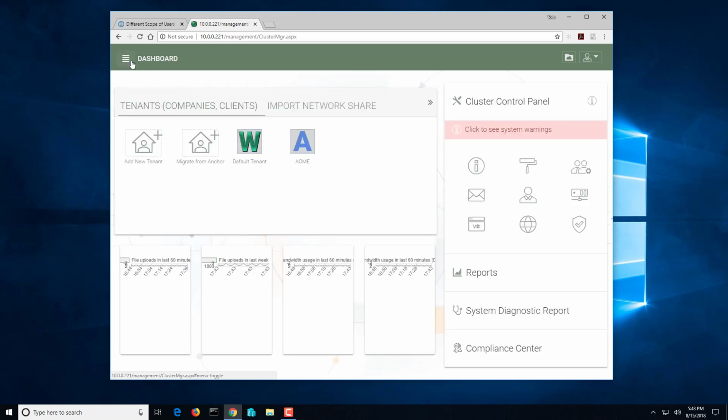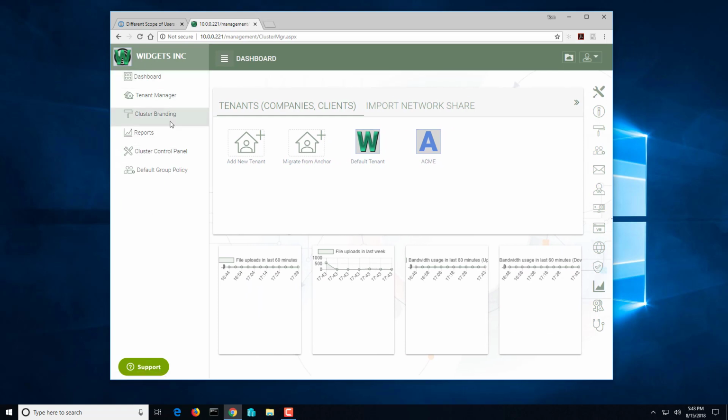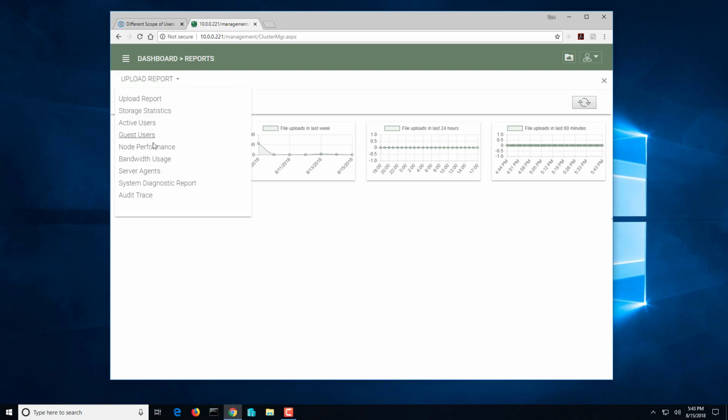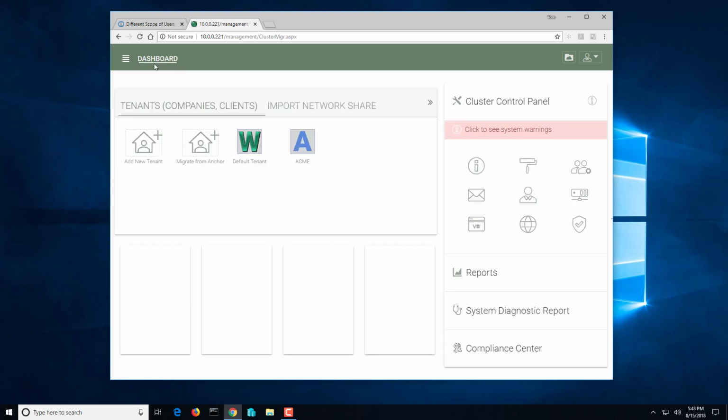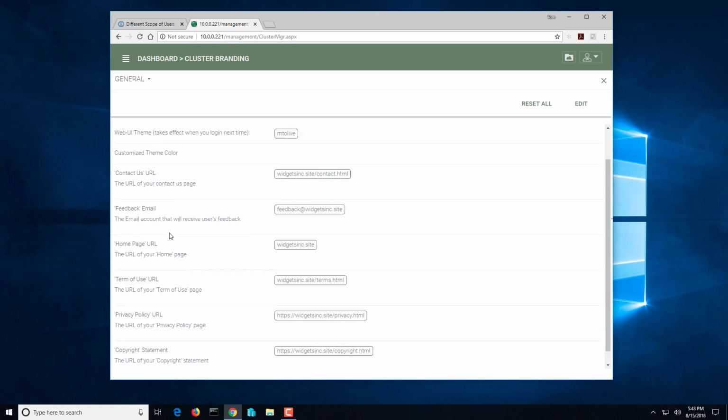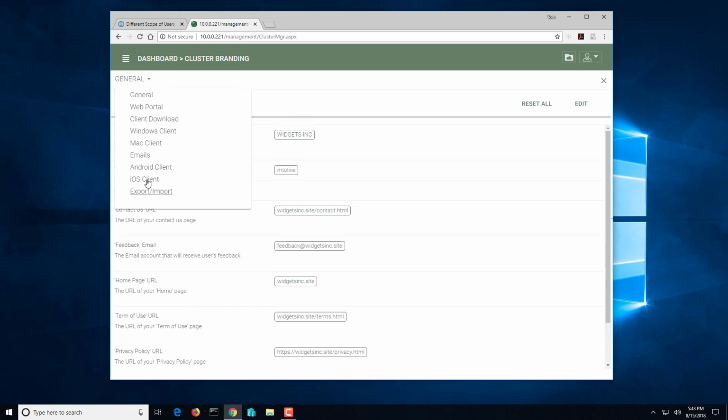So if we click this hamburger menu here, it opens this side menu, and it lets me look at various cluster-wide operations, such as these reports, which are being pulled from a report section. If I use this menu here, I can access the various reports for each of these categories. If I go to cluster branding, then I can set up the branding for the cluster. And this gives me control over the branding for the various categories.